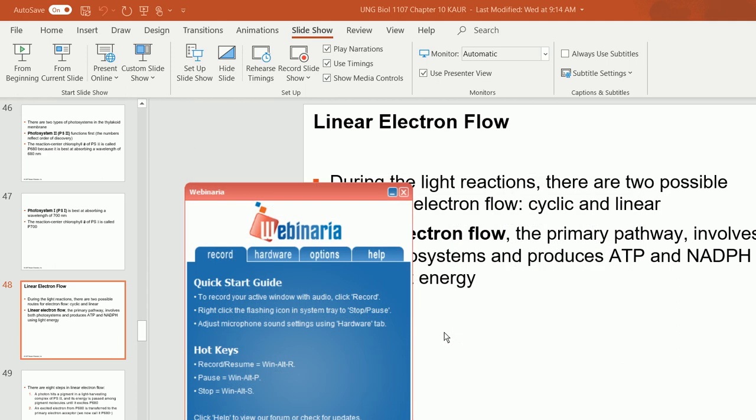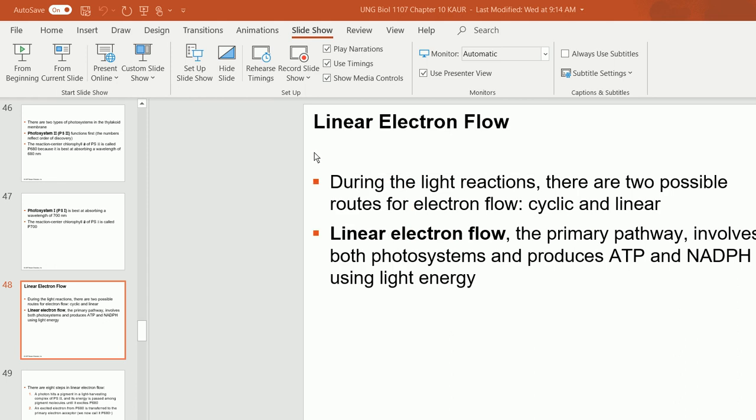Okay, hello to all of you. Let's discuss chapter number 10, part 2. In this part, we are going to discuss the details of light reactions and the Calvin cycle.